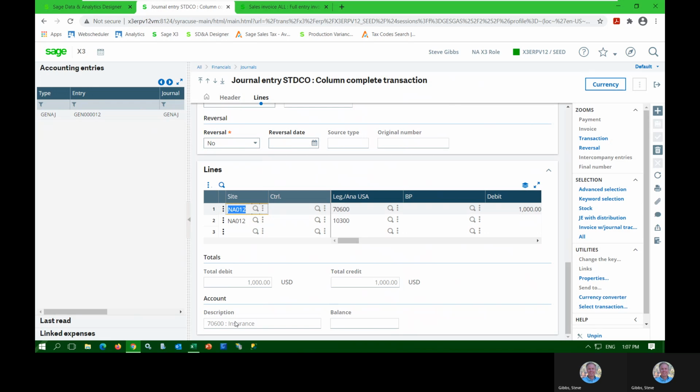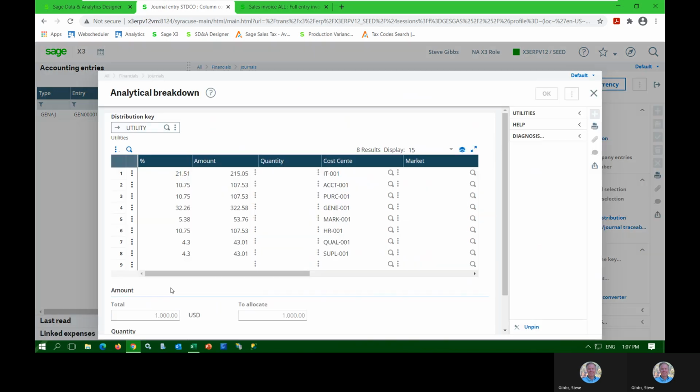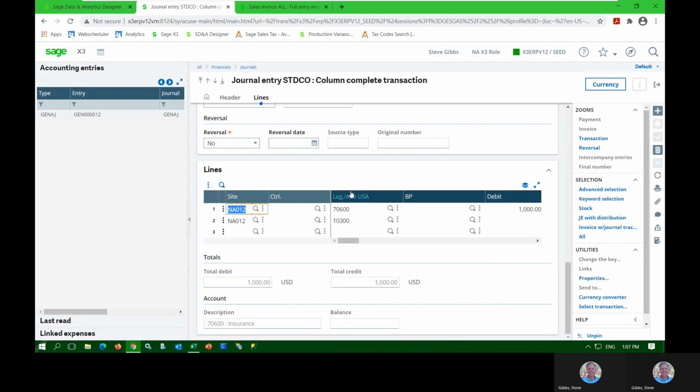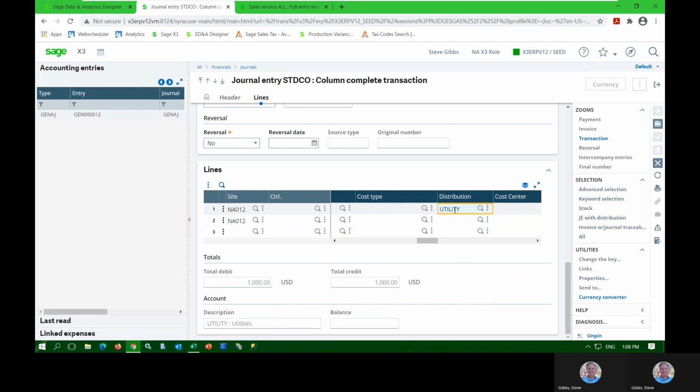I've got the ability to allocate this insurance expense across different segments of my chart of accounts or different dimensions. So what I'm doing here is this $1,000 expense is being allocated out to different cost centers like IT, accounting, the purchasing department, marketing, etc. And we do this based on an allocation rule. So you can actually set up defaults for suppliers. You can just enter in those allocation rules, which I've done here. This distribution field here, utility, this is the field that is driving that distribution.